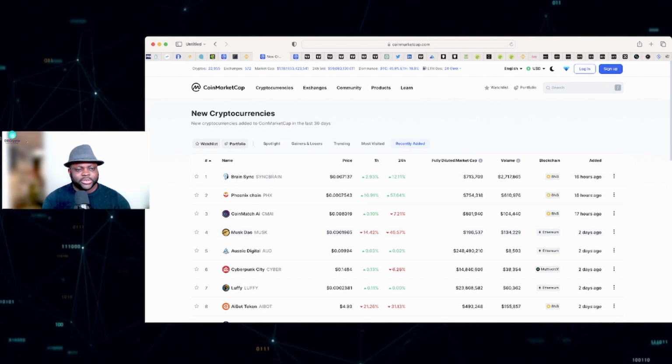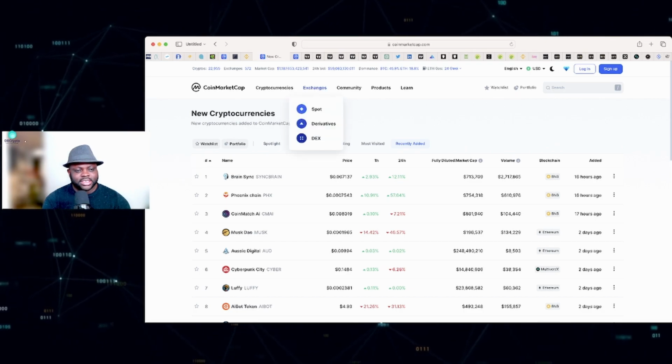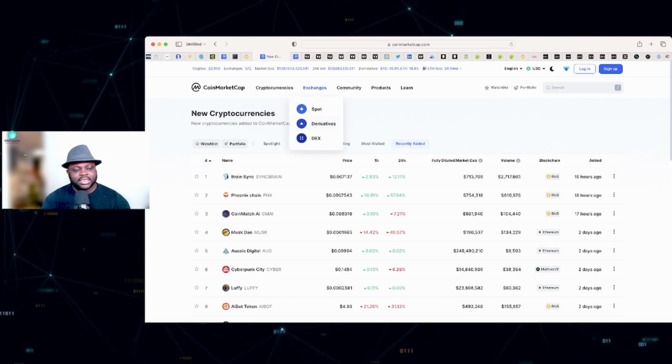Now you're going to see also here that we have exchanges. You can see spot exchanges, derivatives, and DEX.